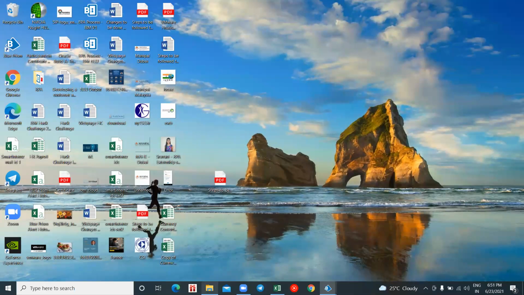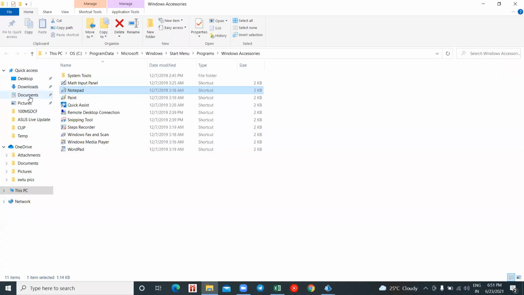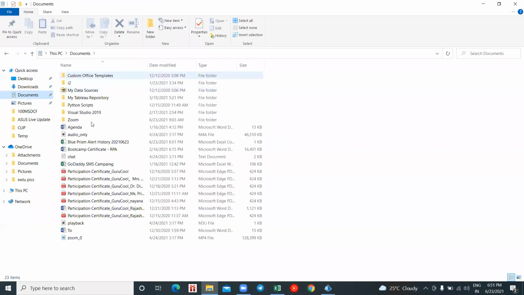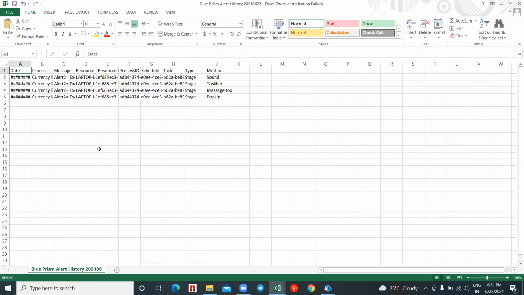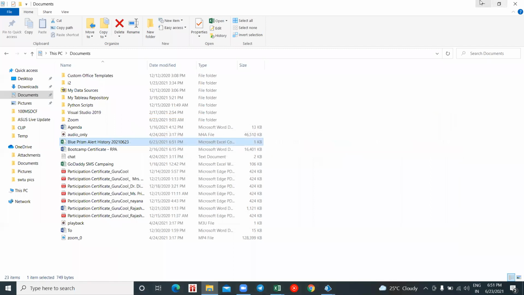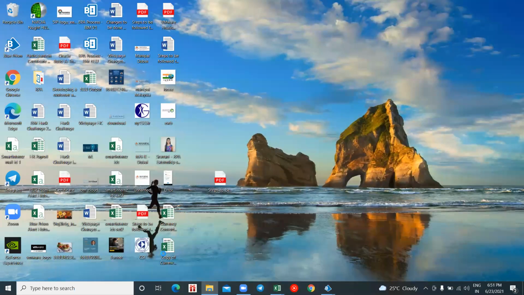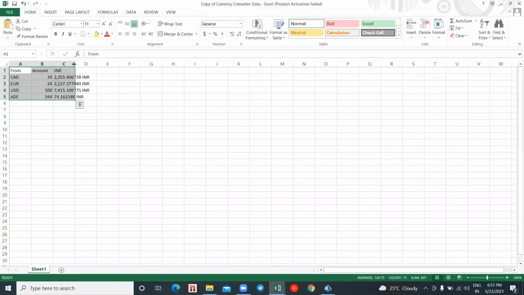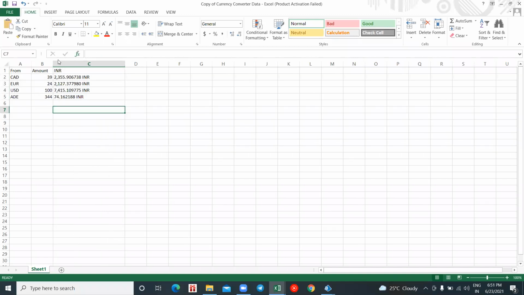So when you go to your document section, here you see the Blue Prism alert history. So the alert history has been shown. And even let me show you the stored values. Here you see the values have been stored in my Excel file.